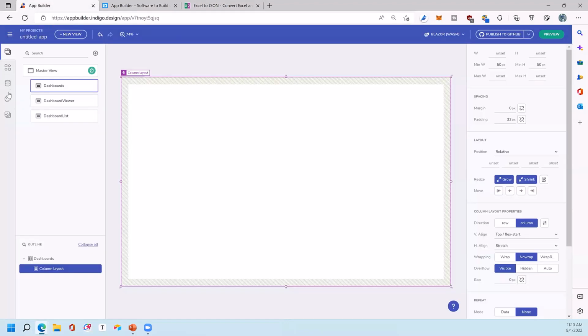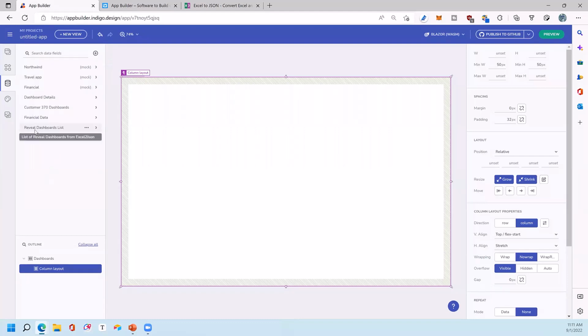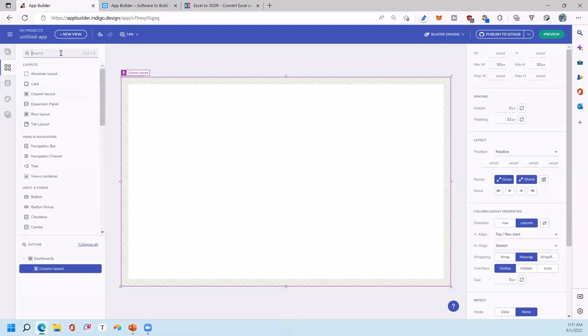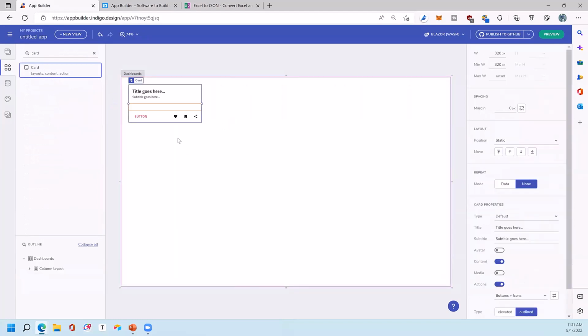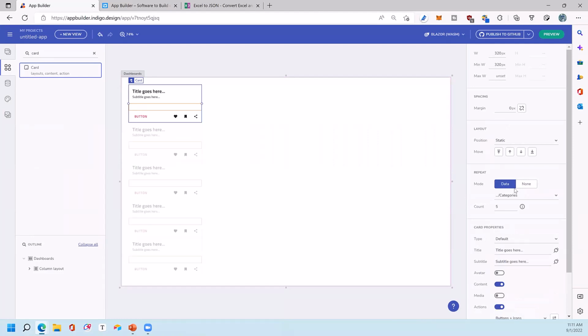So I have this data source already set up in the App Builder. I clicked the plus button, went through a little wizard, and added a REST API. And you can see here I've got my reveal dashboards list. So what I want to do on this screen is I want to use a card view to display the dashboard. So I'm going to drag and drop my card view here. And I want to, on the right-hand side, say this guy is data bound. I want him to be bound to my reveal dashboards list.